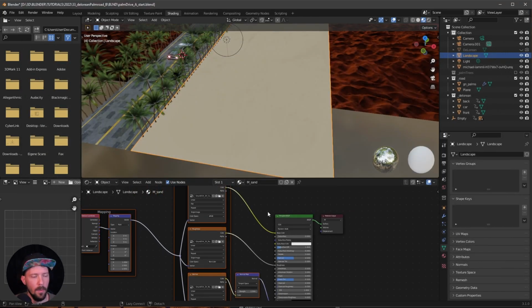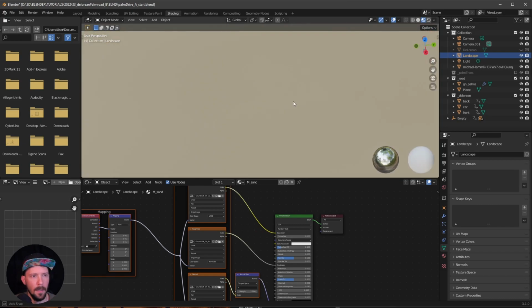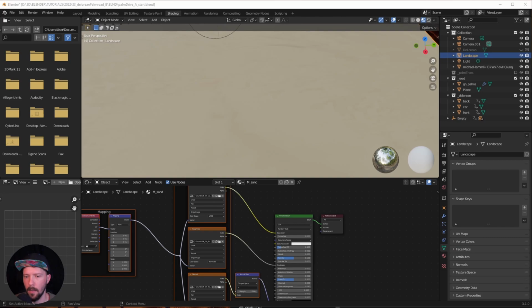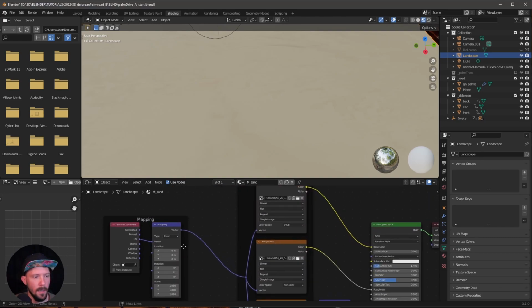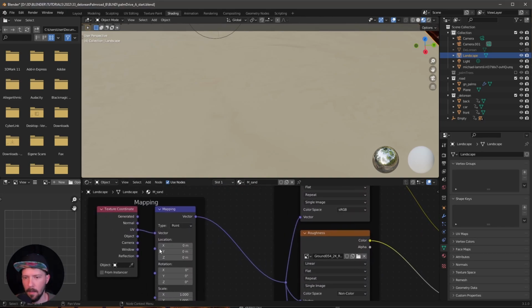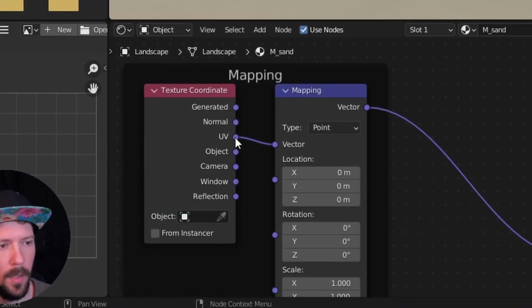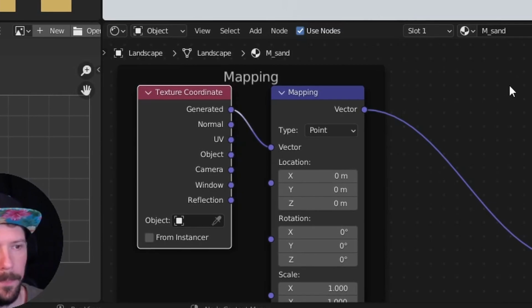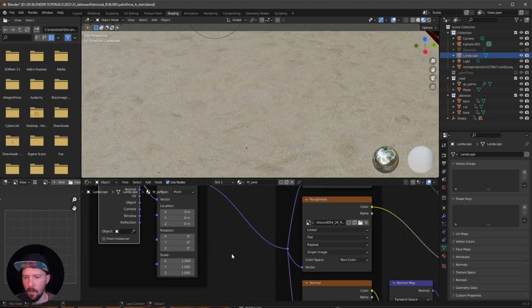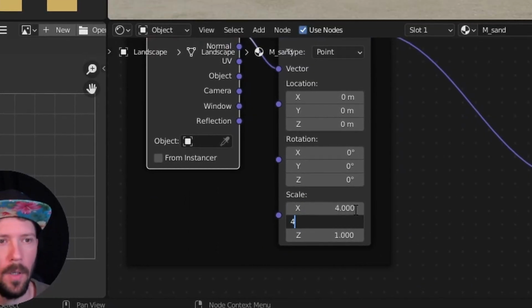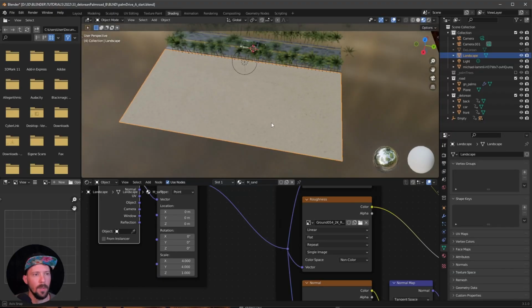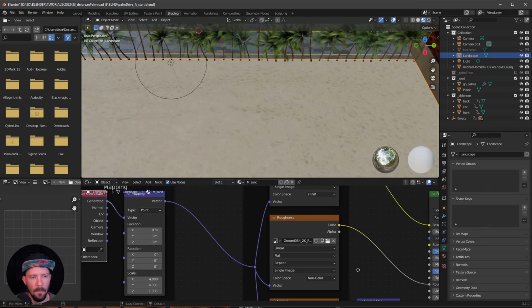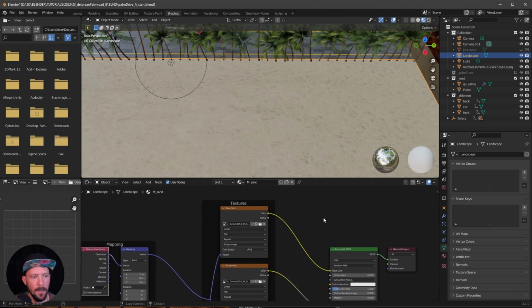Let's bring this one here in, and it looks a little bit weird now. So we have to change here now some settings. So let's bring in the connection here from the UV to vector to generate it to vector. And we want to change the scale to 4 by 4. It's a little bit smaller.